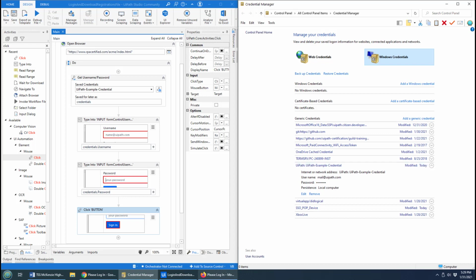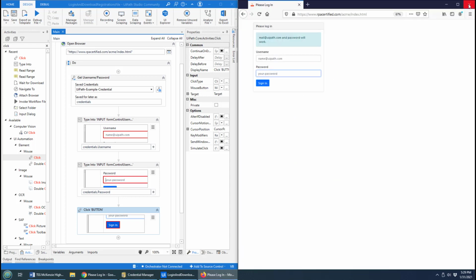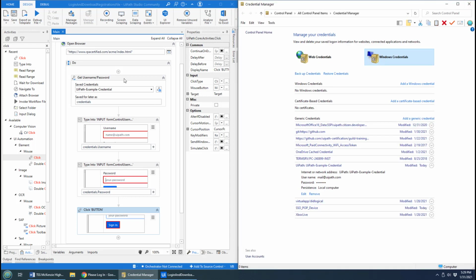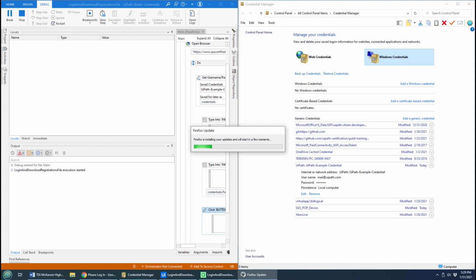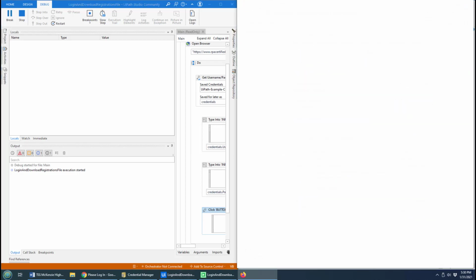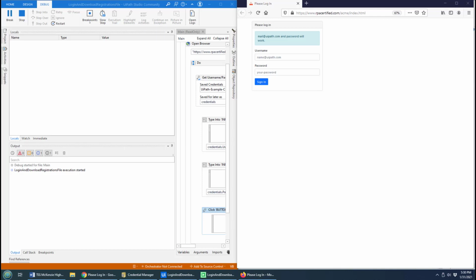Okay, well, let's see this thing in action. I'm going to close this browser window and let it start fresh. So I'm going to say, let's debug this application. Boom, here it goes. Firefox, of course, wastes my time by installing some updates. I'm sorry about that. But now it's going to open up Firefox in this Firefox browser window.